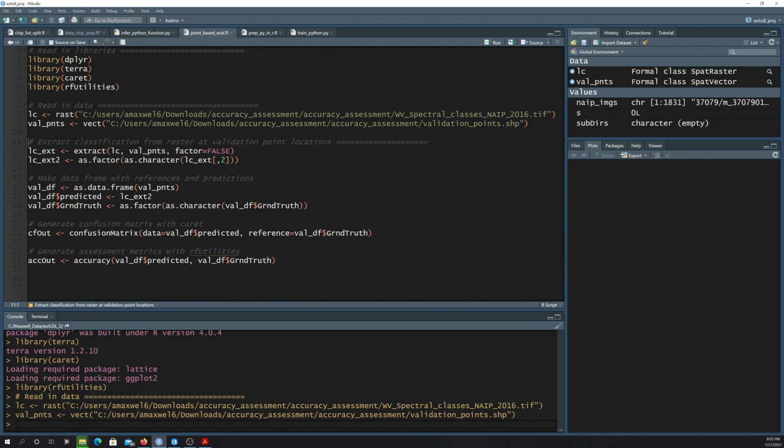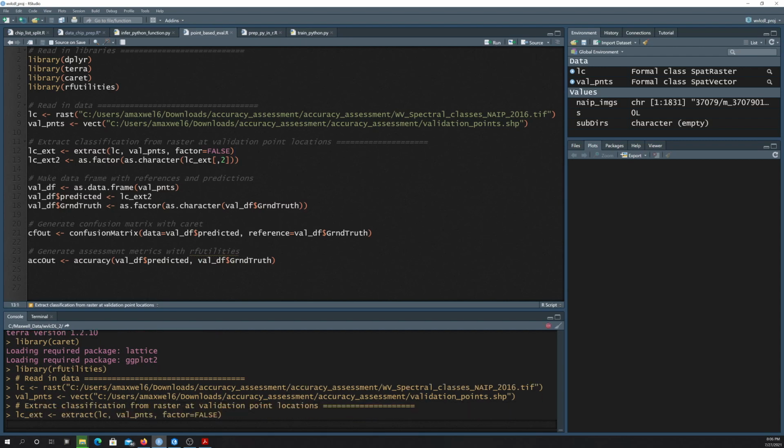Okay, and then this extract function extracts cell values at locations. So we're inputting the land cover and our validation points, and we're telling it not to code that out as a factor. What we should get back is a table that has the cell value, or the code associated with each classification, along with the validation points, which is going to allow us to have our reference and predicted values in the same table. This takes a little bit of time because it's a fairly large data set and there are lots of points that it has to intersect.